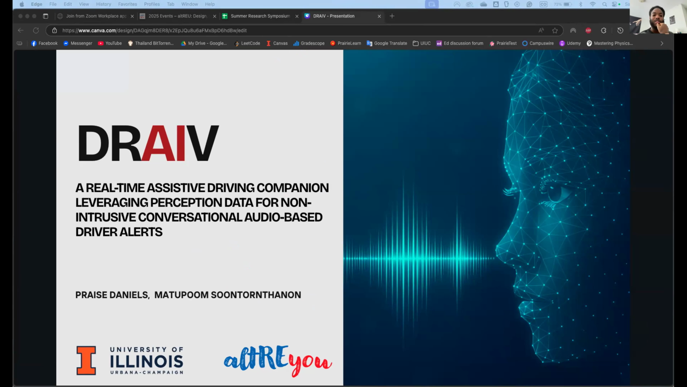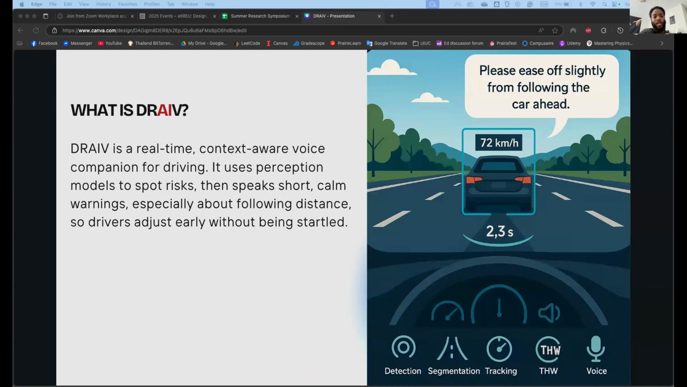We're both students of the University of Illinois Urbana-Champaign, and we'll be presenting on Drive, a real-time assistive driving companion, leveraging perception data for non-intrusive conversational audio-based drive alerts. So what is Drive? Drive is a real-time context-aware voice companion for driving. It uses perception models to spot risks, then speaks short, calm warnings, especially about following distance, so drivers can adjust early without being startled.